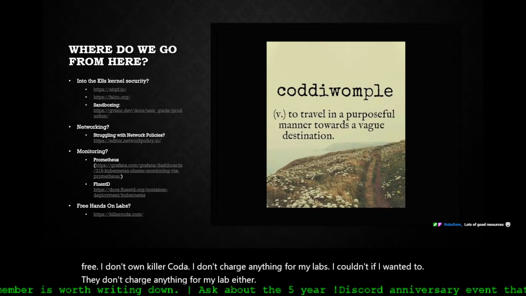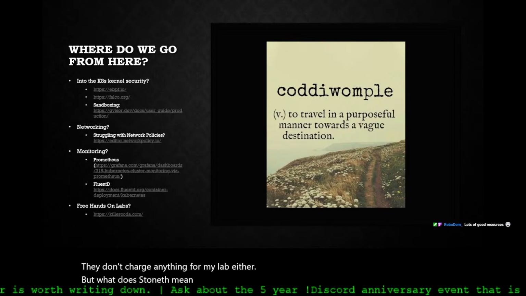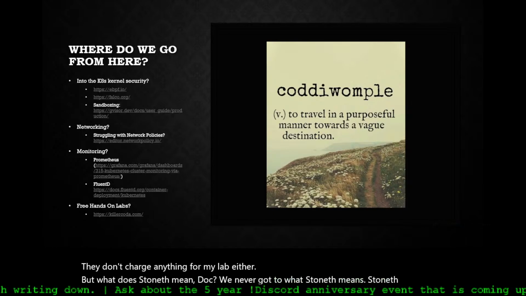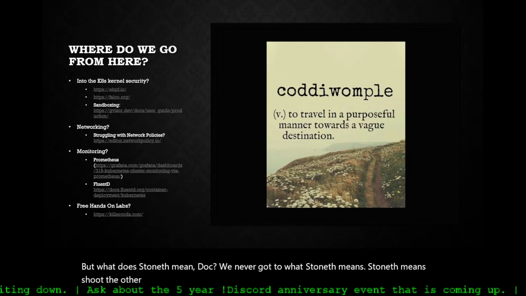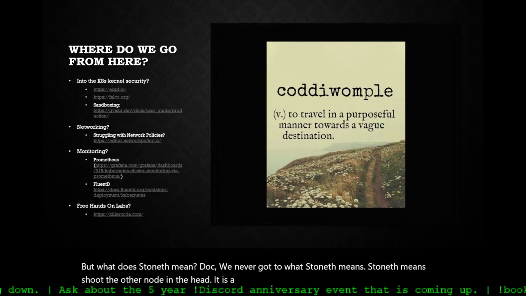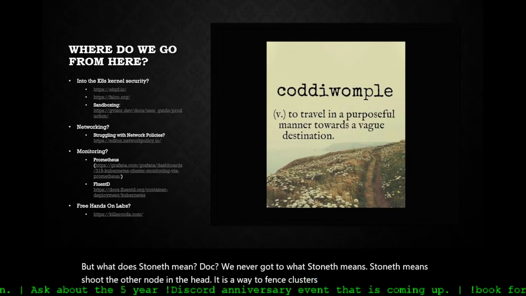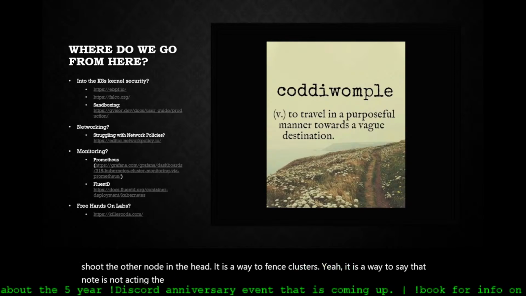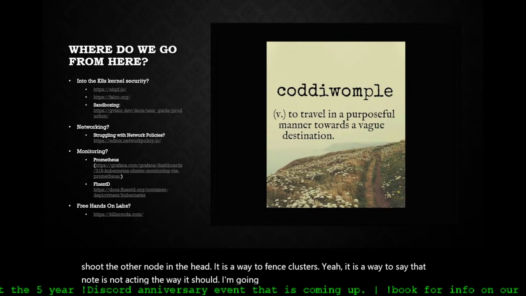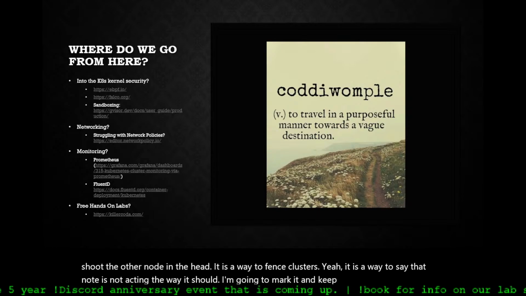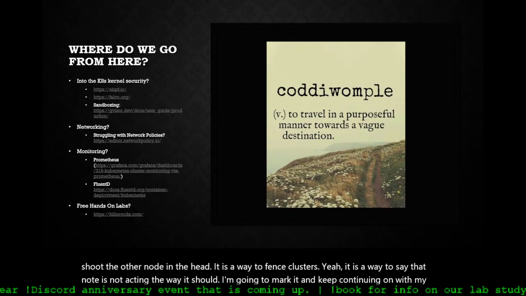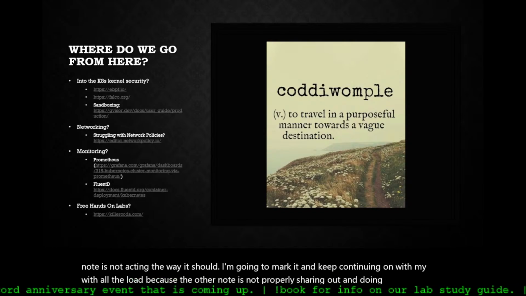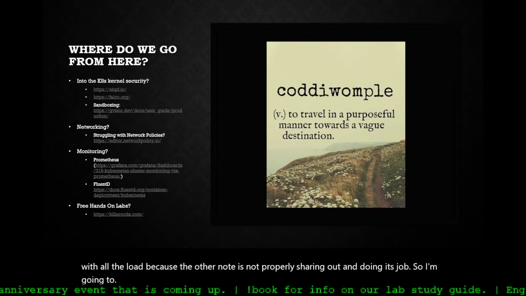Ah, but what does stoneth mean, Doc? We never got to what stoneth means. Stoneth means shoot the other node in the head. It is a way to fence clusters. It is a way to say that node is not acting the way it should. I'm going to murk it and keep continuing on with all the load because the other node is not properly sharing out and doing its job. So I'm going to kill it and become the head node.